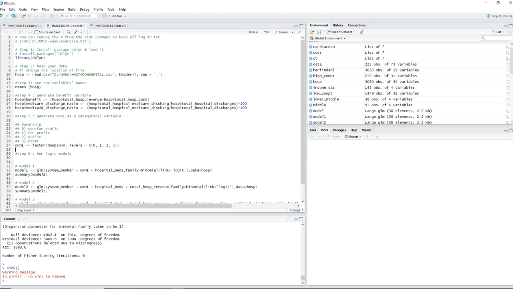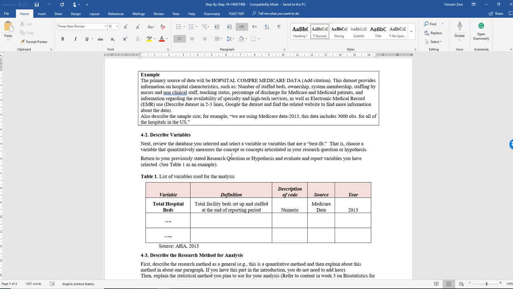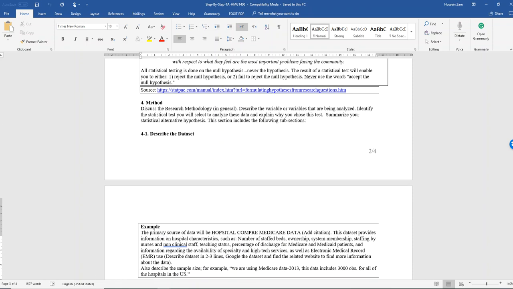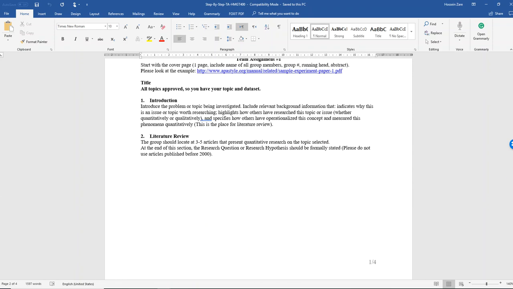I received lots of questions, and most of these questions come back to not reading the instruction. Please review the instruction carefully. In the instruction I explain everything you need to perform that analysis.